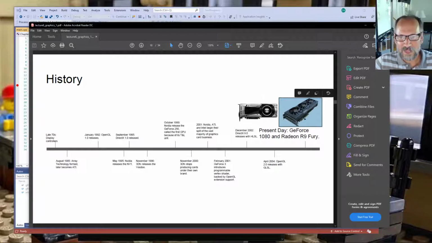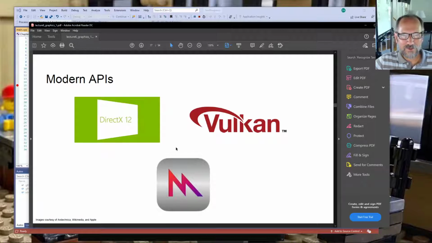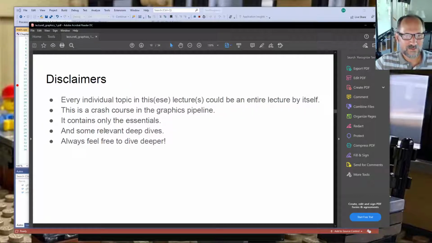Wait a year or two, everything will change. So we have these new modern APIs, DirectX 12, Vulkan, Metal, and so on, right? We have virtual worlds. We have all sorts of things going on.